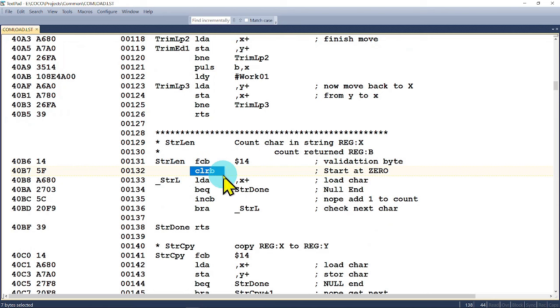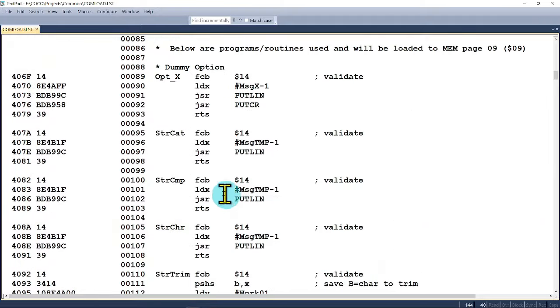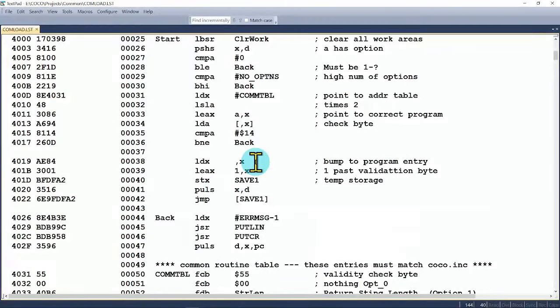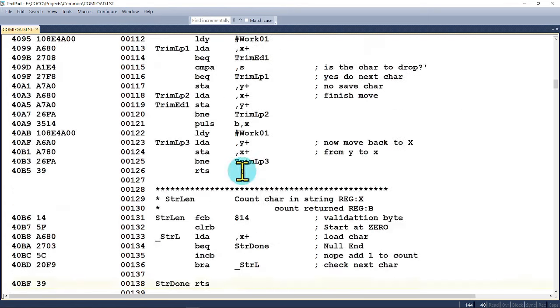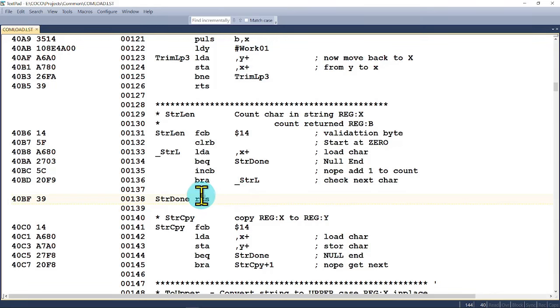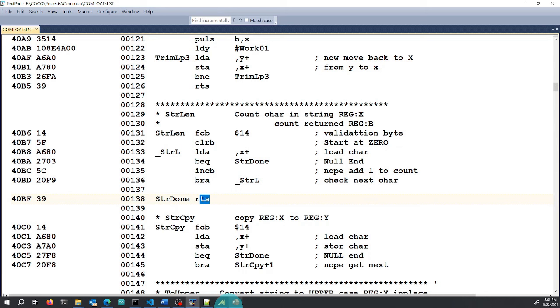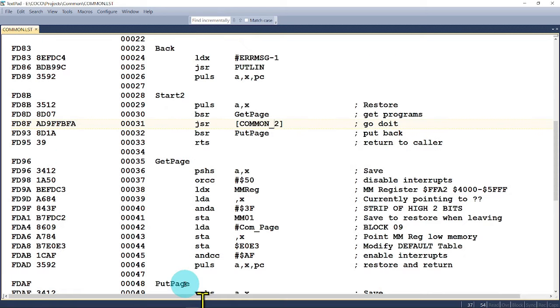So here's the first instruction. Clear register B, and it goes through this little bitty loop counting until it finds a null, and then the count is there and does return sub. Now, if we look at what we did up here, we didn't do a jump subroutine. We just did a jump to save one. So when we're done down here with this return sub, it returns back to the last one on the stack, which is back to our original program, our stub program.